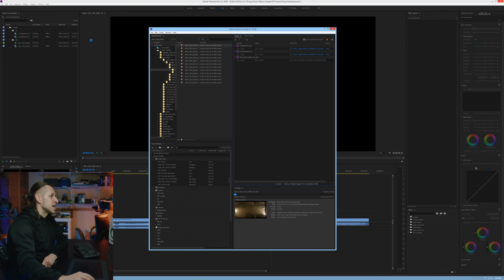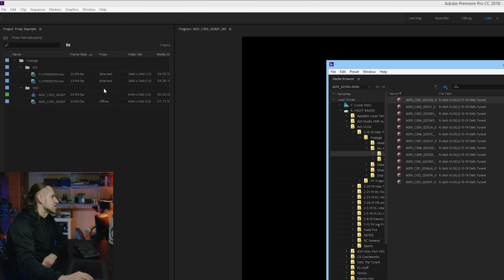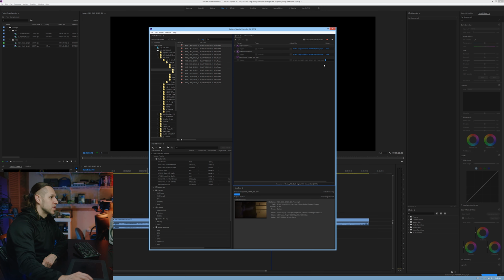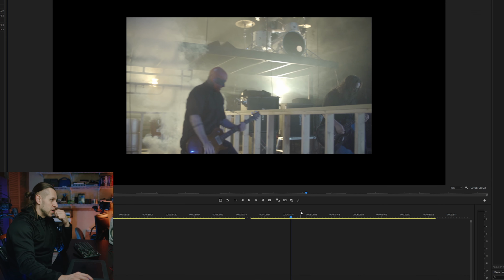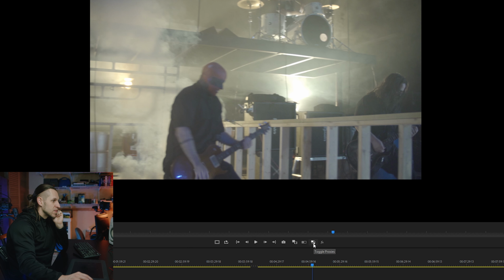All right, those are done. Now it's making the third one, and look, boom, attached, attached. So those two are done. Now it's working on the red clip, and I want to show you something else. This button right here will toggle the proxies being on or off, which is fantastic.